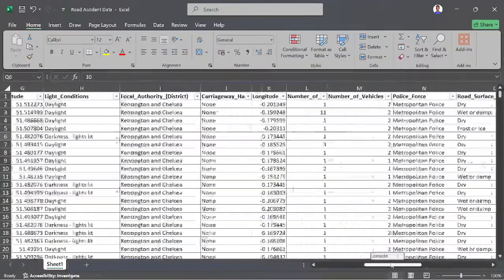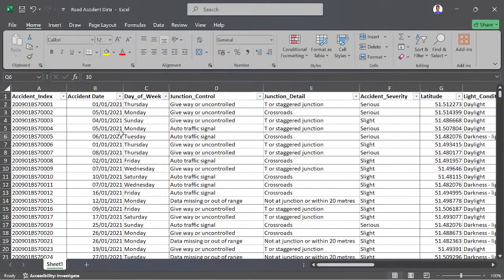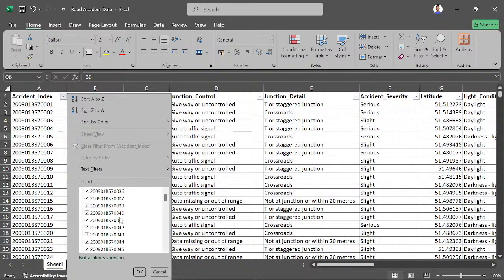Now let's begin by checking the accident index. It may not be important to us, but we won't delete it, and we won't worry ourselves with it because it's a lot. It's all unique, so we won't bother ourselves with it.